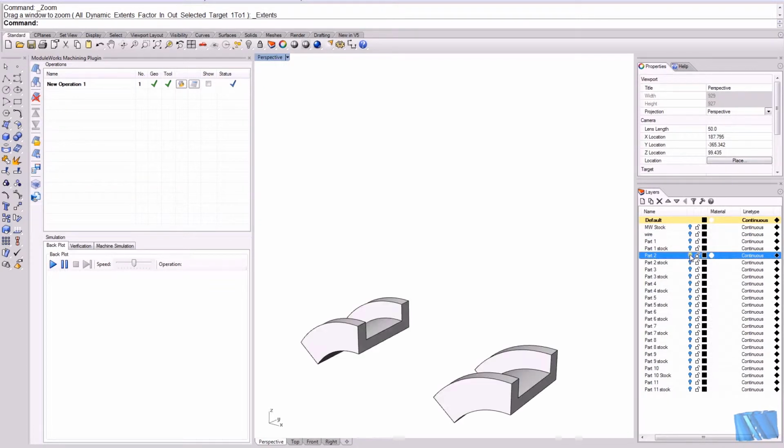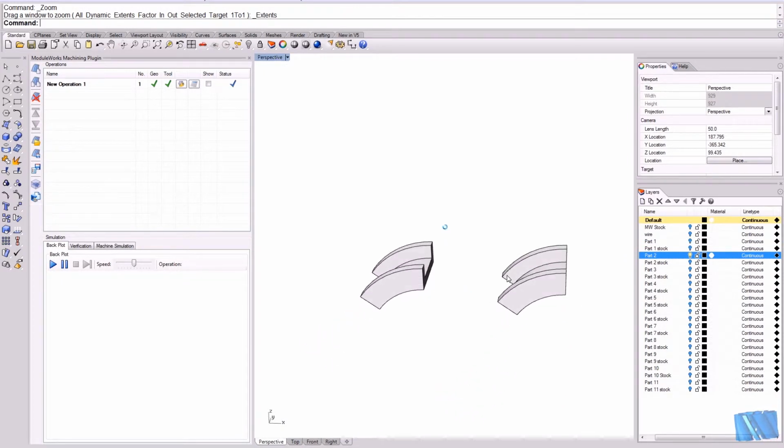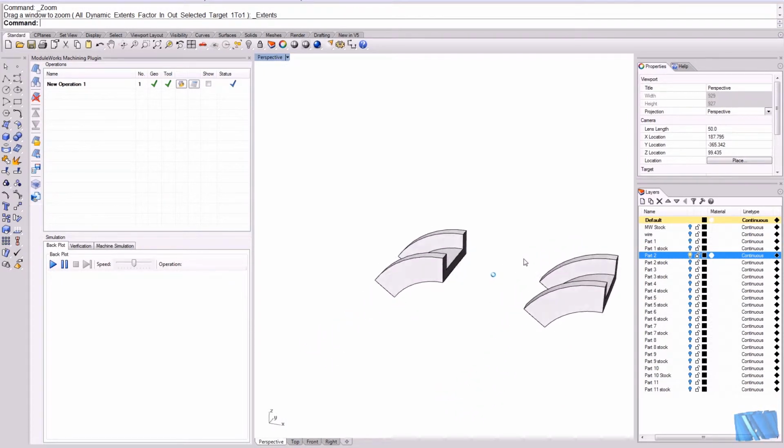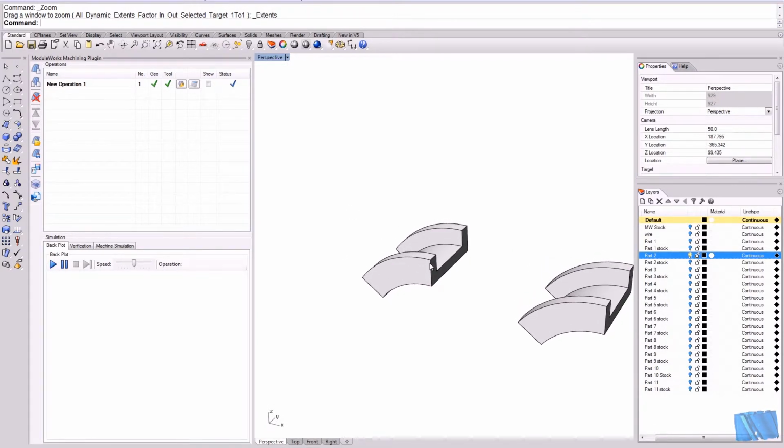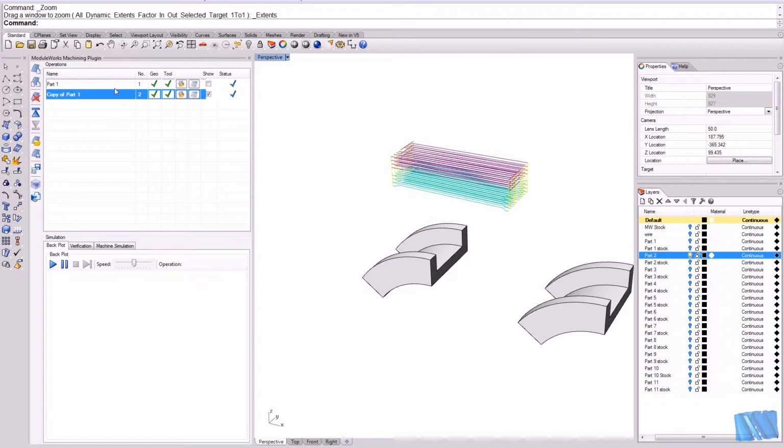Let's get the next part, part number 2. Oh, actually it's like 2 parts, but we will get to this later. Let's concentrate on this part here. What I do now is, first of all, I rename this, let's say part 1, that's a good name, and duplicate the operation. So now we get a copy of operation 1, which contains the same parameter set. So there's the same settings, same stock model, same floor, and same wall surfaces.